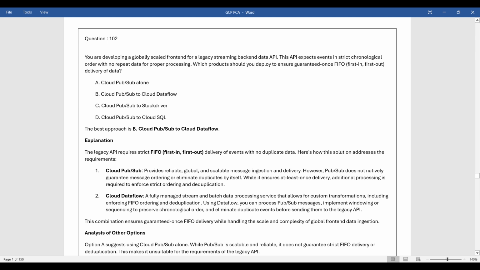Question 102. You are developing a globally scaled frontend for a legacy streaming backend data API. This API expects events in strict chronological order with no repeat data for proper processing. Which products should you deploy to ensure guaranteed exactly-once FIFO, first in, first out, delivery of data?